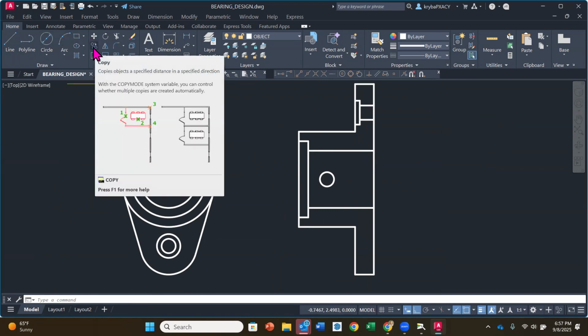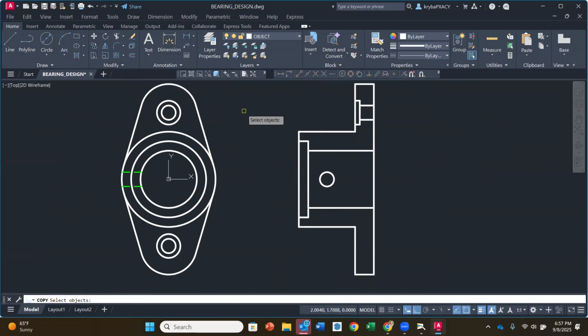Okay. I'm going to hit copy and it wants me to select the items I want to copy. So I'm just going to put a window, click, click, not a click drag, around those elements right there. Okay. I'm going to hit enter and it's going to ask me for my base point. Now, I don't have to be over here for the base point.